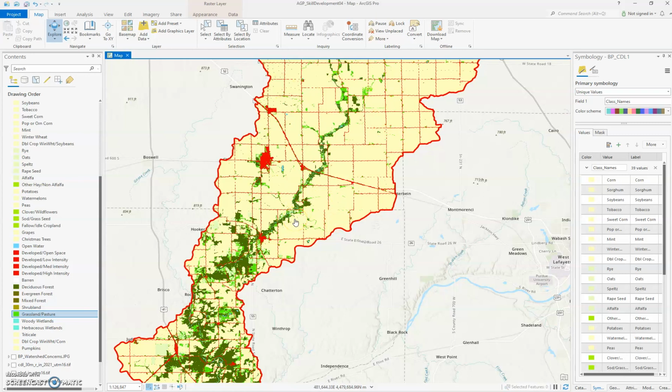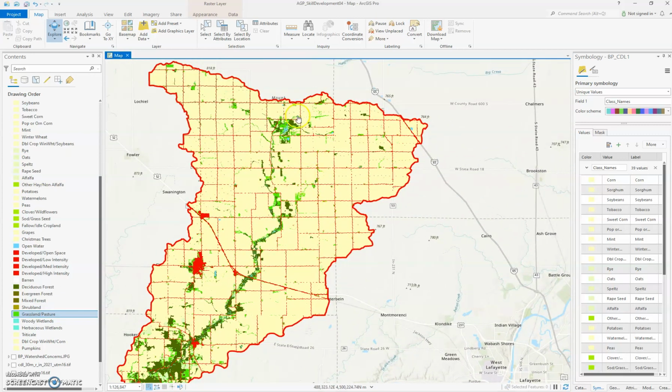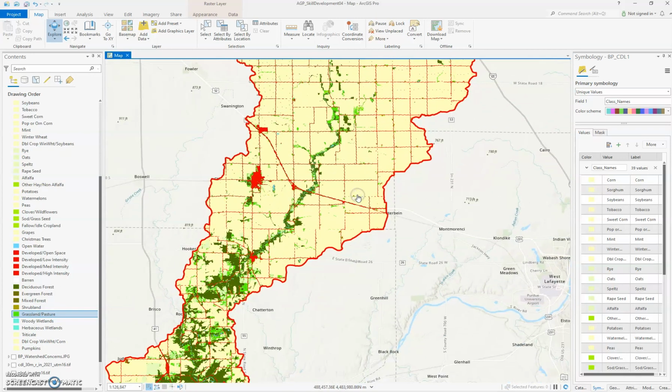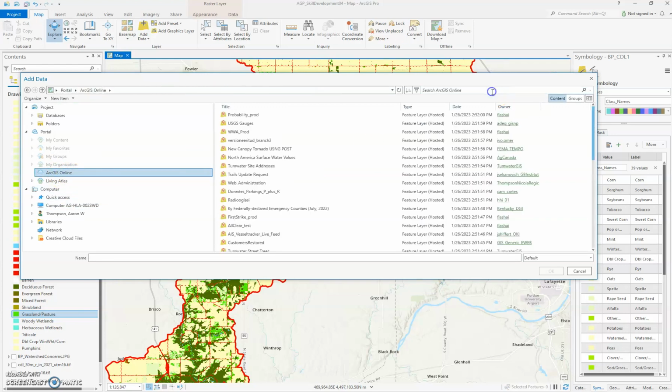What I'm really interested in doing though is that I really want to know about just the forest cover that's along the stream. And so I need a couple of things for this. One of those is that I actually need a stream layer. And so I'm going to go back into my ArcGIS Online. I'm going to type in Indiana streams, rivers, lakes. Let's see what pops up as I search for that.